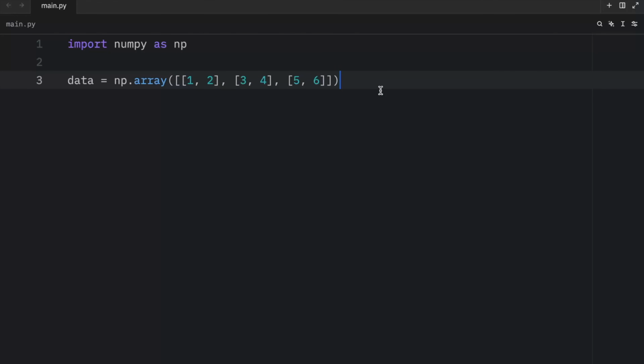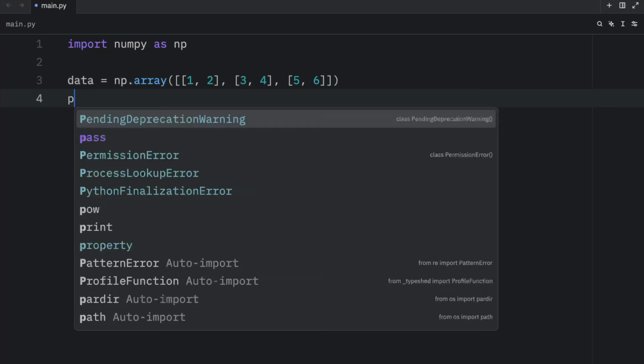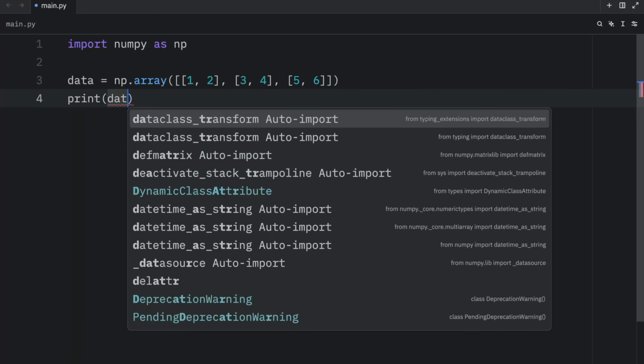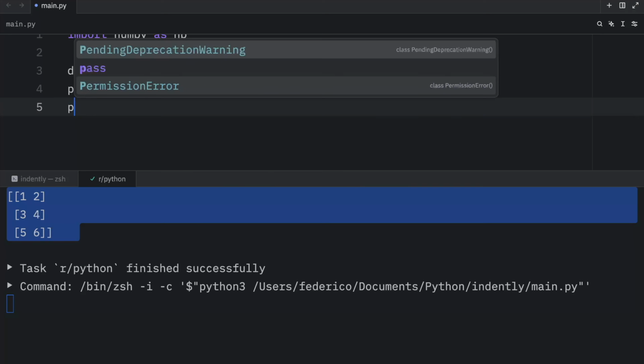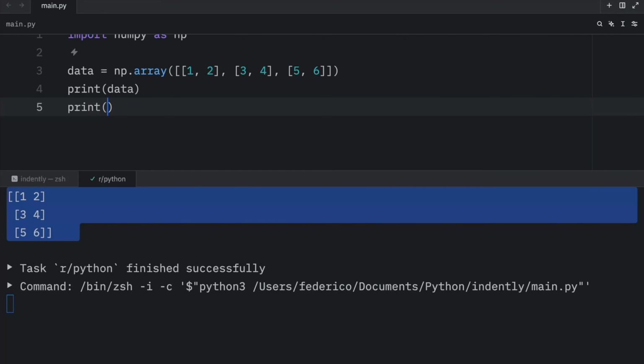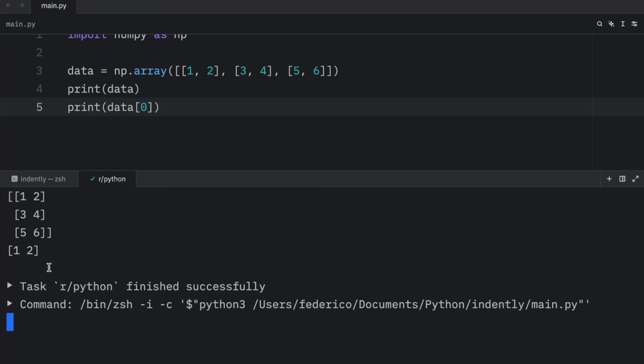And what we're going to talk about next is indexing and slicing. Indexing and slicing a matrix might seem intimidating at first, but you will get the hang of it quite quickly. Right now, let's just print the data so we can see what we have. And when we run this, what we should get back is this matrix over here. And then what we want to do is grab the first element. So here we're going to type in data at the index of 0. And what that's going to return to us is actually the first row.